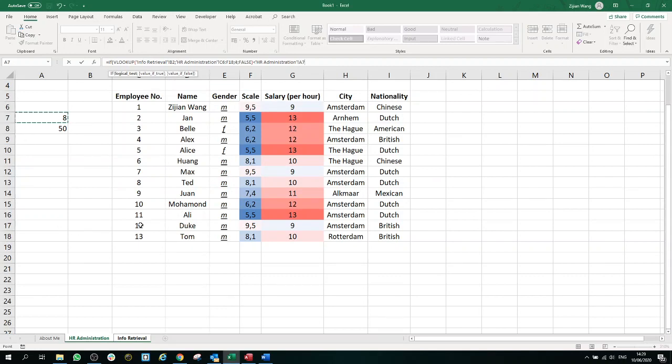Yeah, so that scale is not changing, so we need to lock it. Oh, yeah, in this case, actually not. No, we don't need to lock it because we are not dragging it downwards or horizontally. So here is a logical test. We first use the VLOOKUP to find the scale, and then we use the scale to compare to the threshold. And if the number is lower than 8, then the value if true is 50 as bonus. And the value if false would be 0.